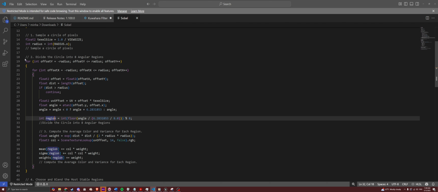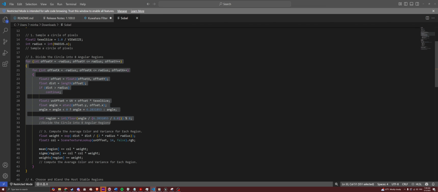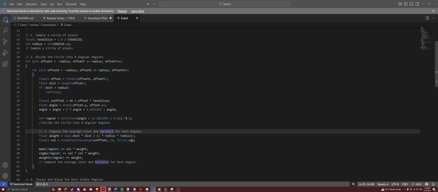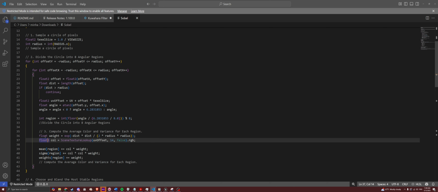So this entire chunk of code is basically just trimming down the sampling area, which is a square, into a circle, then categorizing all the valid sample pixels into one of the 8 angular buckets, so that we can later look at their color values, variance, and all the other kinds of stuff, right? Which, speaking of, is exactly what the rest of the code in this for loop does.